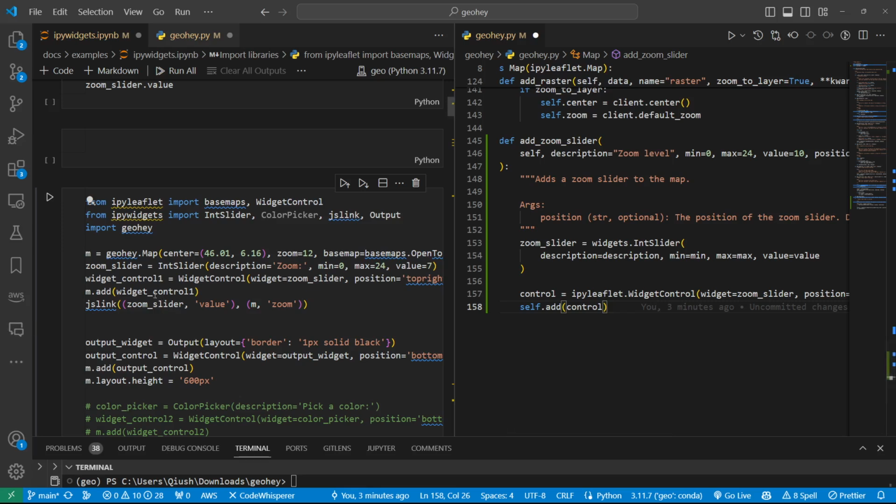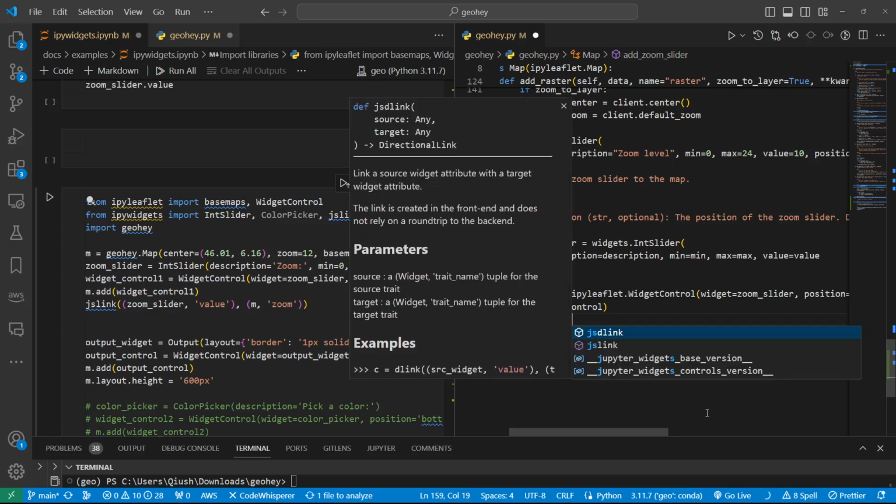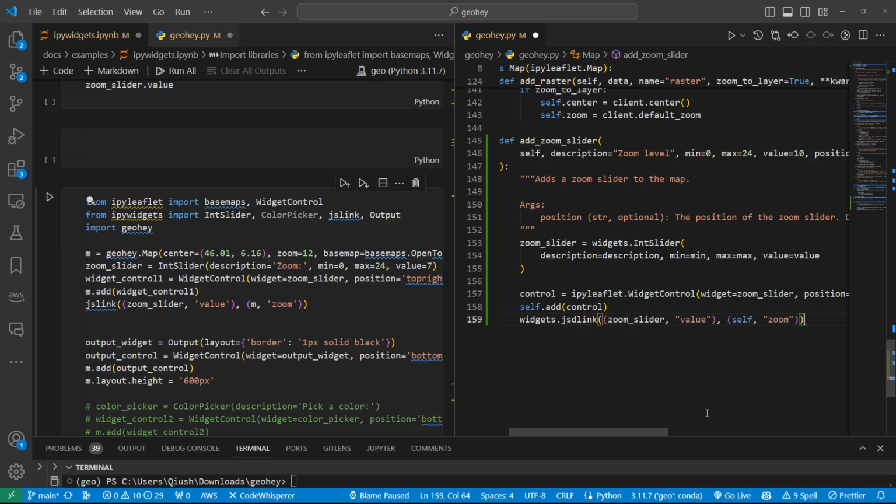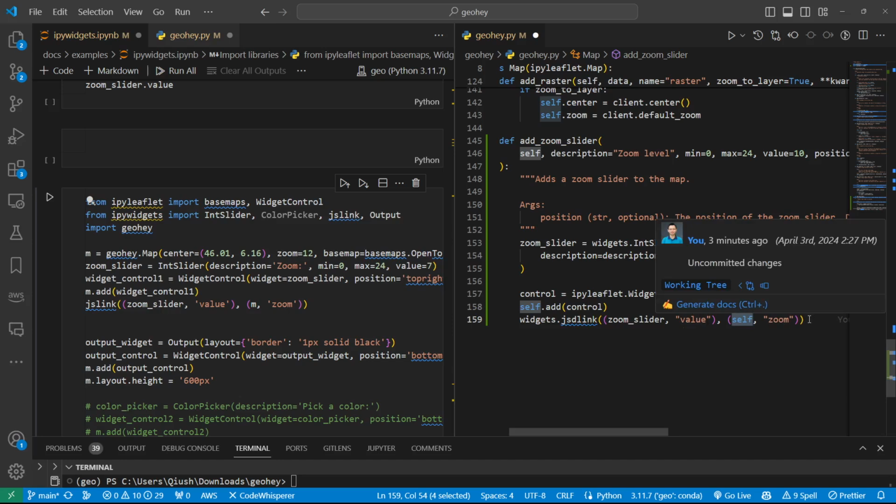The last line here, the jslink. Again, the jslink comes from ipywidgets. It's a bit confusing, but there are not many functions you need to remember. So ipywidgets.jslink. Okay, zoom slider, the value, and this one is self, because this is the map. The map is self, and it's going to link the slider value to the zoom level of the map.